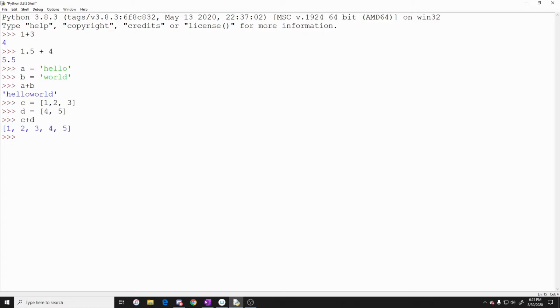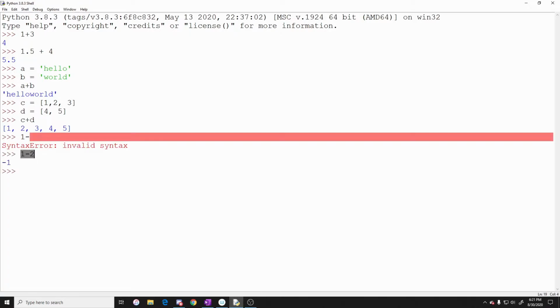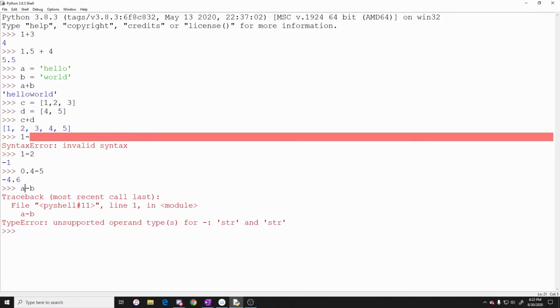Now, the next operator that I'm going to be talking about is the subtraction operator, or the minus sign. Obviously, this works with regular integers, so we can do 1 minus 2 and get a negative value back. We can also use it with floats, but we can't use this with strings or lists. I can kind of show you that. Again, A was the string hello, and B was world. Obviously, it doesn't make sense for us to be subtracting strings, and likewise with lists. It doesn't make sense to be subtracting lists. So that's why the minus operator is not supported for strings and lists.